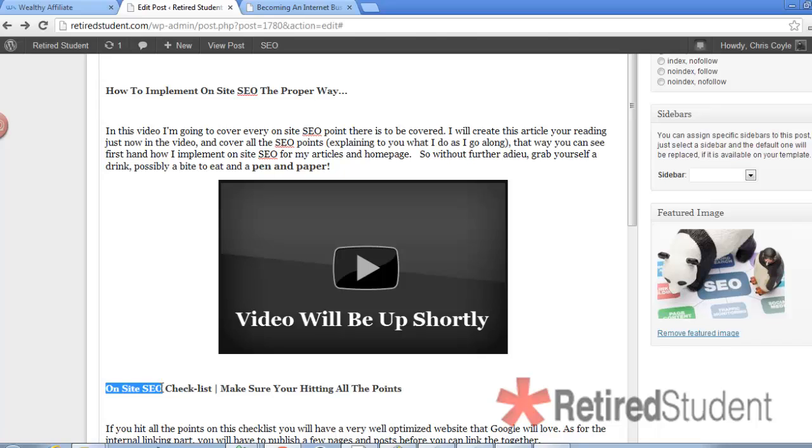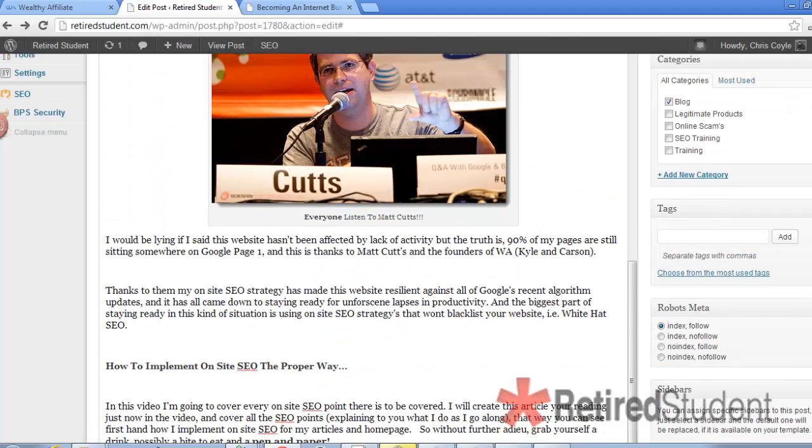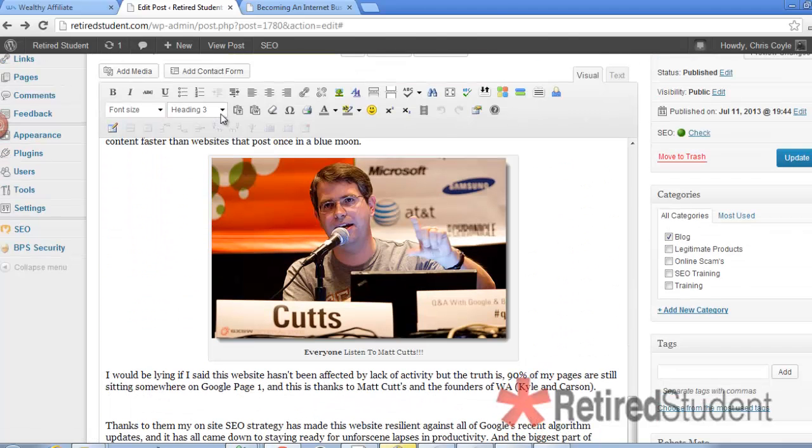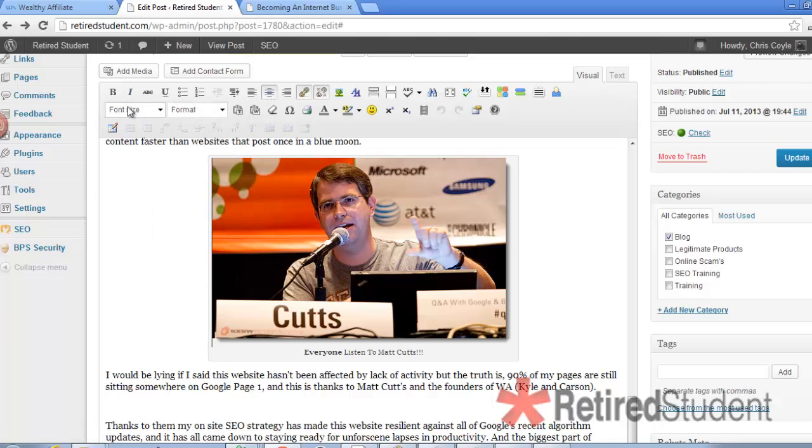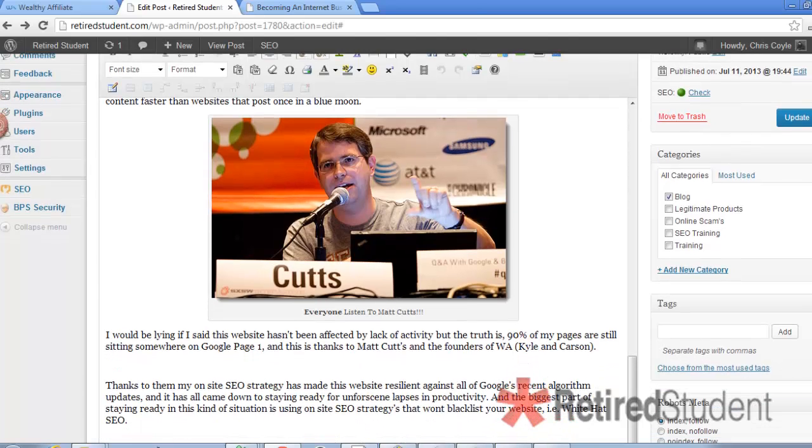If you want to create a H1, H2 or H3 heading, all you have to do is highlight the text that you want to make a heading and scroll up to this section here and choose whichever heading you want. Now some of these, like the font size and these other tools here, I use a plugin called Tiny MCE Advanced. You won't have these tools up here on your new WordPress site because they don't come standard, but if you install the Tiny MCE Advanced plugin, then you'll have these tools.